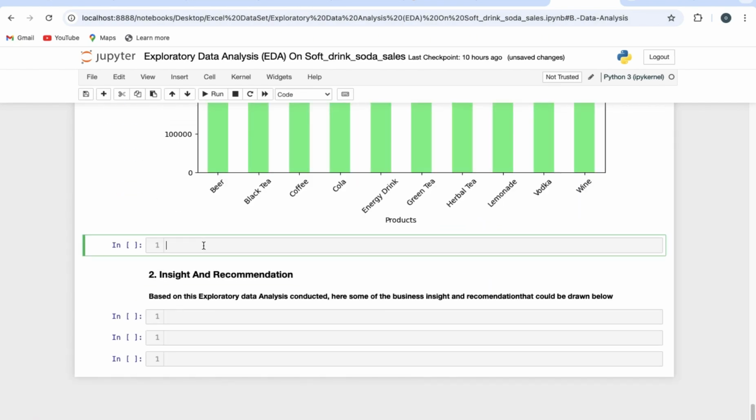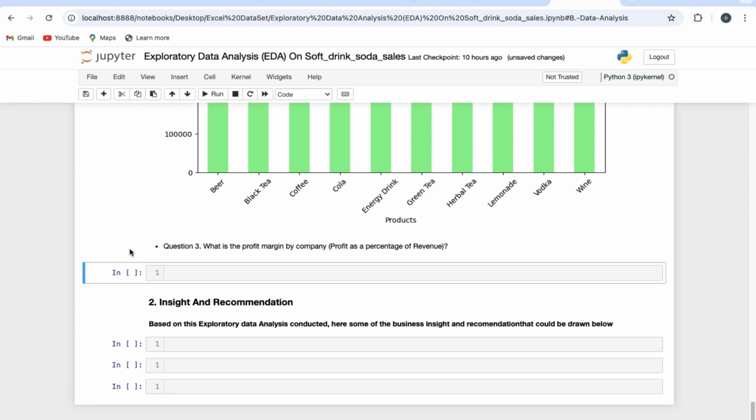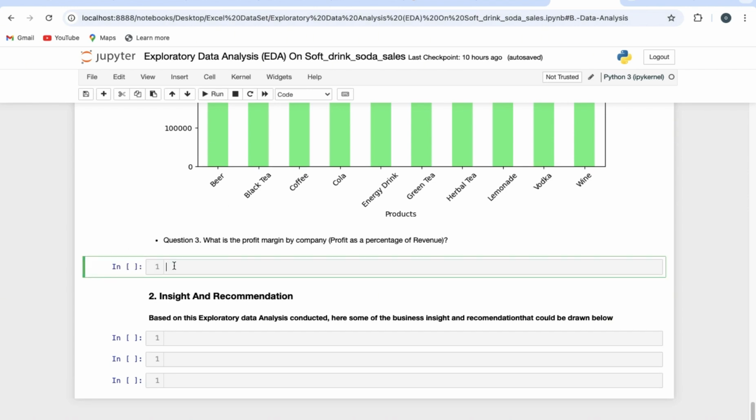And paste it here. Let's say question 3. Let's run it in markdown format. Let's run it. Let's go to the next one, a cell to answer the questions.